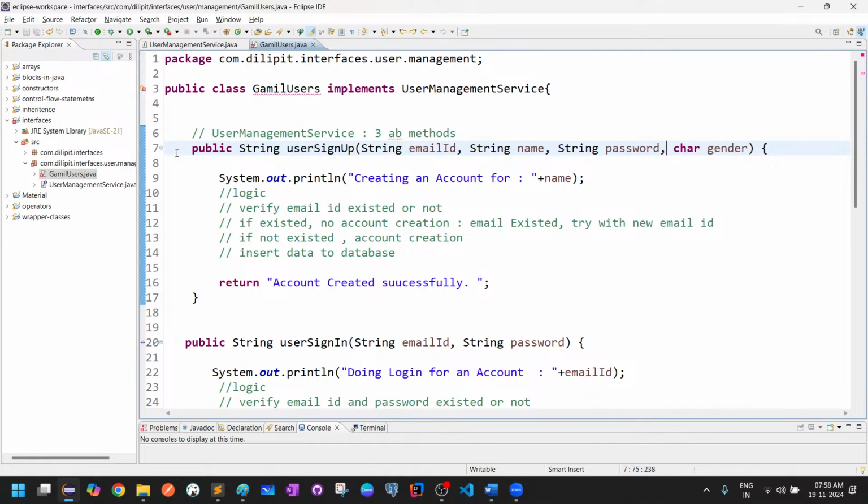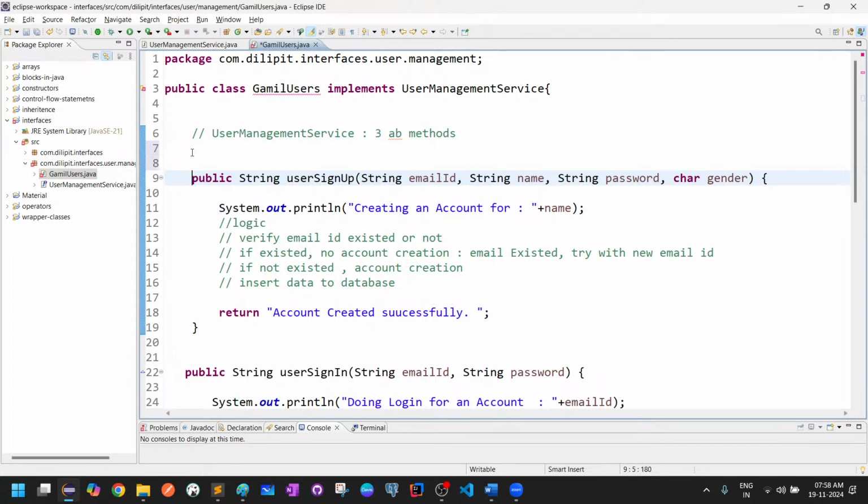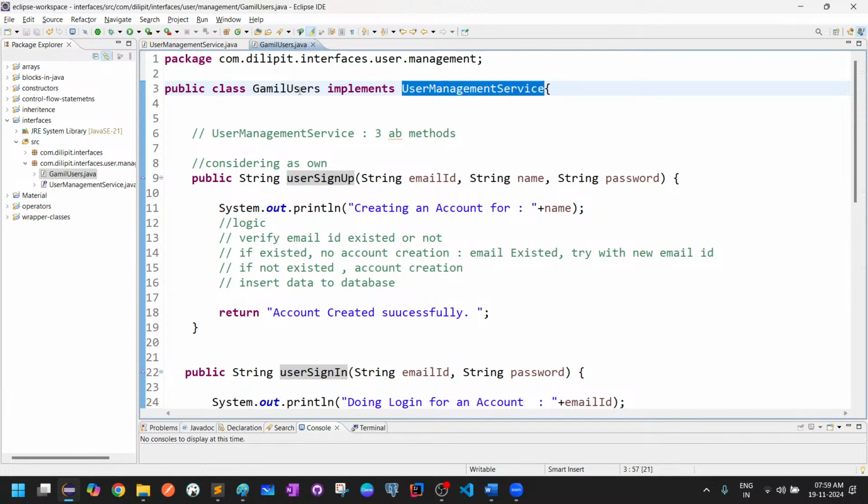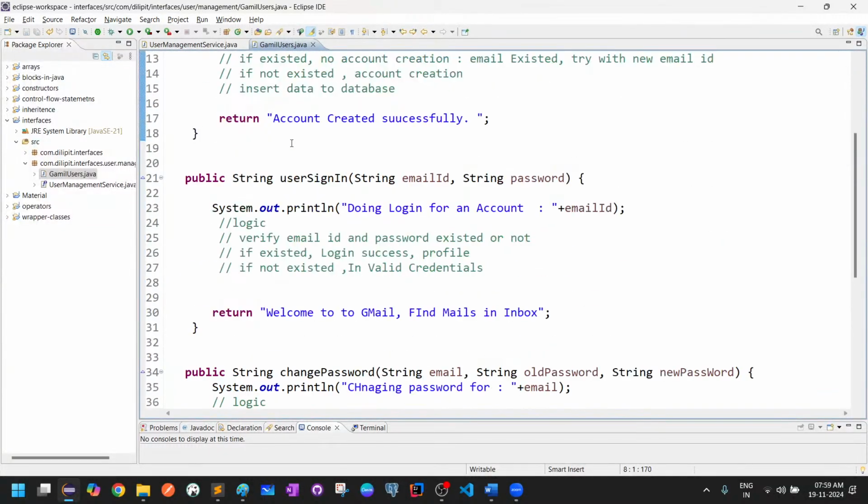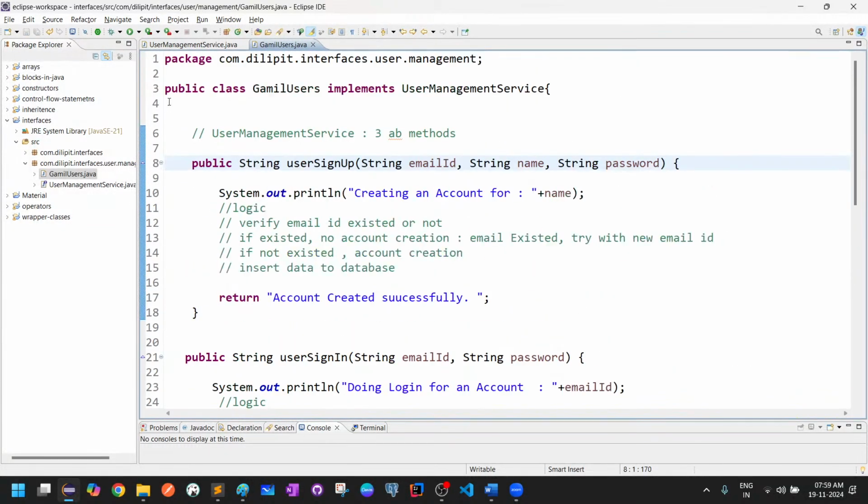So if you are not doing that, then this method is a valid method, but considered an own method, defined based on its own rules, but not in the contract of the interface because you added one more. So if you remove the fourth parameter, again the error is gone. Now you made the contract fulfilled based on the interface. You provided one method, two methods, three methods in implementation. So this is how interfaces work.